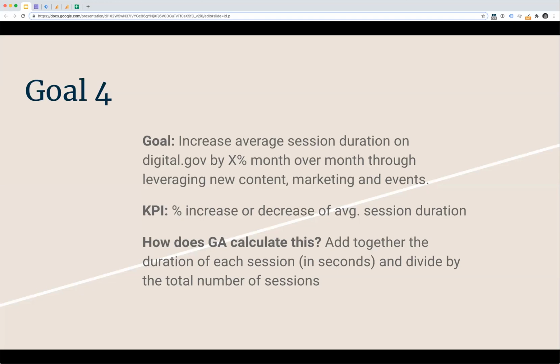Now let's talk through goal number 4. Goal number 4 is simply increasing the average session duration across the whole site on digital.gov by a certain percentage month over month by leveraging new content, marketing, and events. So the KPI that digital.gov decided on was looking at the percentage increase or decrease of the average session duration.